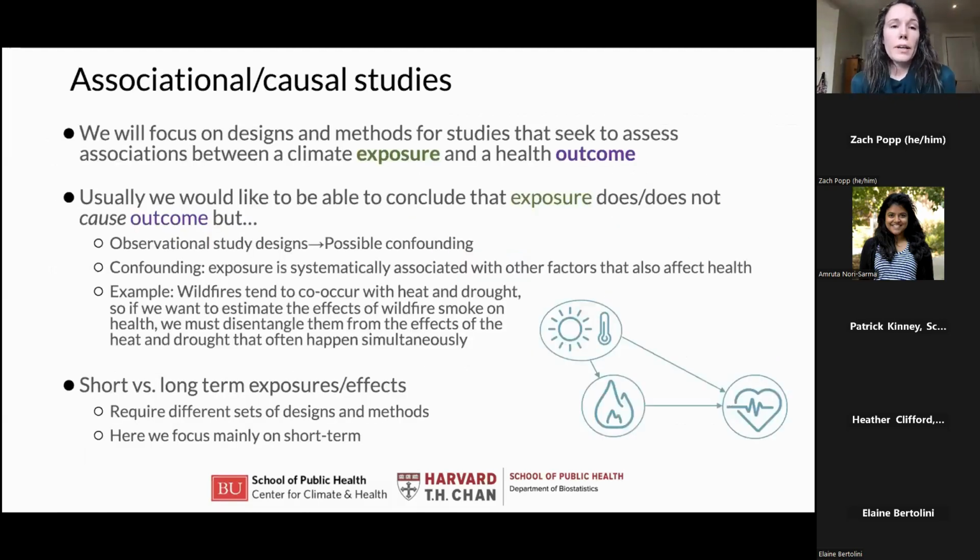So moving forward, while descriptive studies are extremely important, we're going to be focused mostly on methods for conducting associational or causal studies. That means we're going to focus on study designs and methods for studies that seek to assess associations between a climate exposure and a health outcome. You'll note that I said assess associations between an exposure and an outcome, and not assess the effect of a climate exposure on a health outcome. So why did I say it that way?